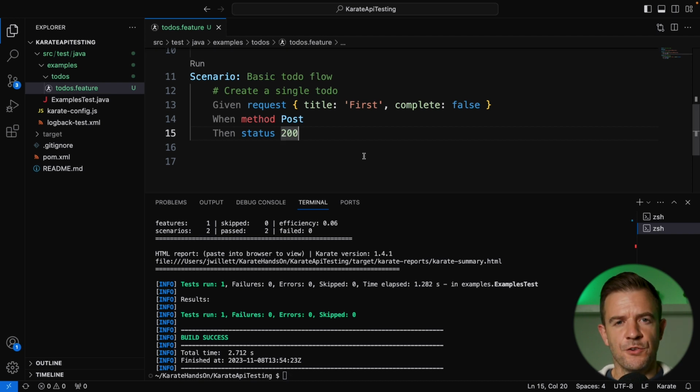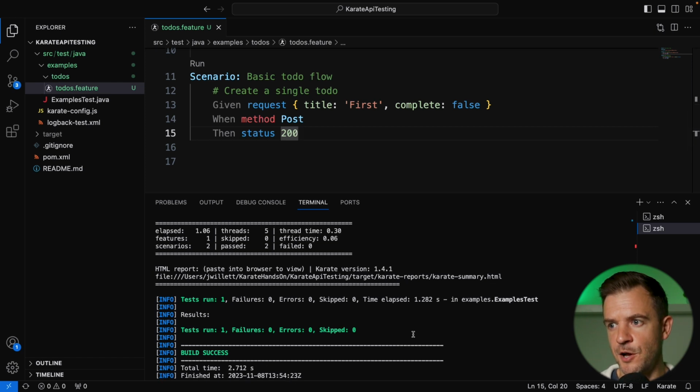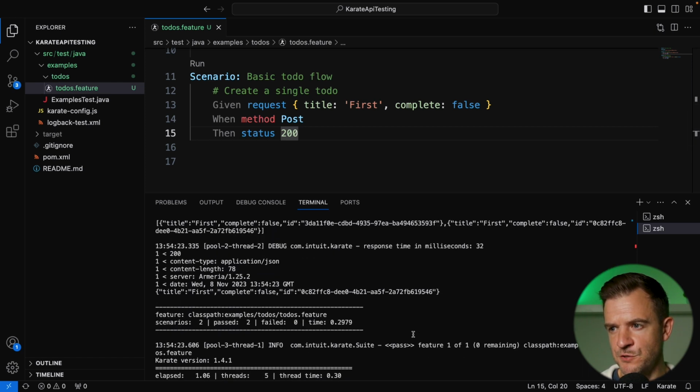At the moment we're just checking the response code, we're just checking that we're getting a 200, but we can actually check some more of the content of what we're getting back from when we're making that post call. You can see that when we made the post call we got this response back with the title, the complete status, and also the ID. So we can write an assertion that's also going to check for that as well.